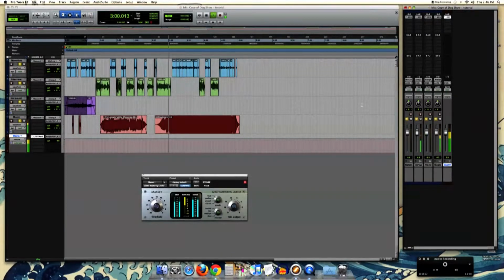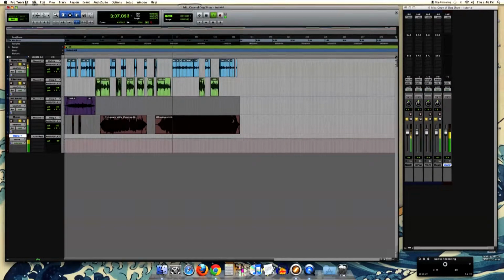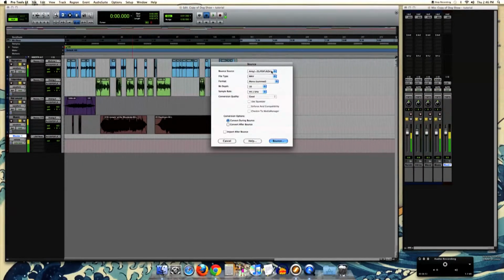Once the limiter is set, you are ready to bounce. You're going to select the first and last things of your project, and obviously make sure everything you want in the final track is enabled. Then go up to File, Bounce to, and Disk. The bounce source will generally be set correctly. The file type, you always want to do WAVE. And the format you want to set to stereo interleaved. You don't want it mono.